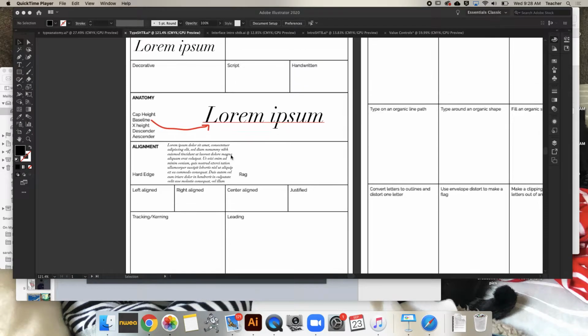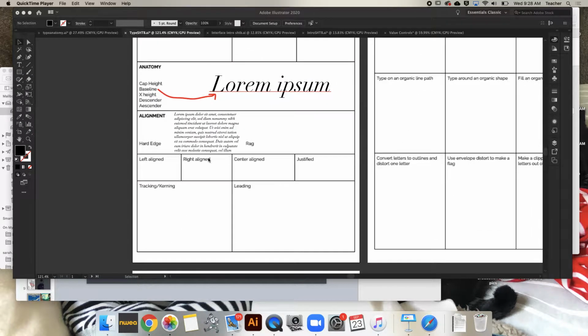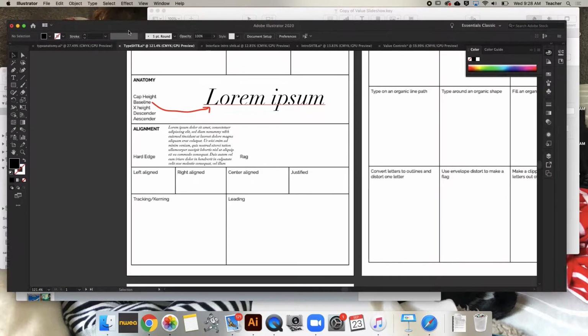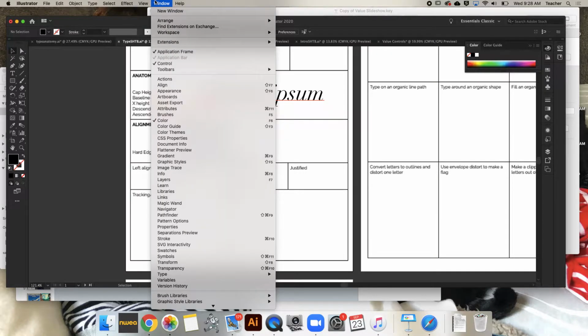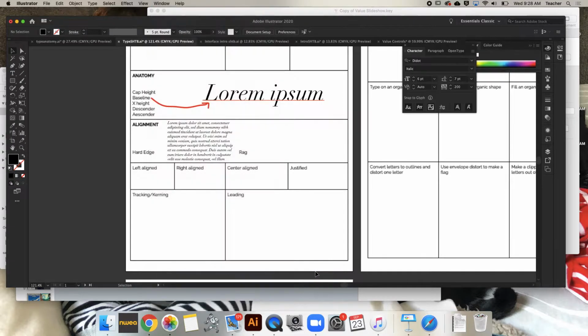On the first page of the typography activity, we want to do a couple of different alignments, and you should have your text window open. If you do not, you can go to Window, Type, and Character, or alternately you could do Command T. So here we are. Now I'm going to make some tiny paragraphs here, and as a reminder, if you want to preset your size and your font over here, you can do that before you pull anything out.